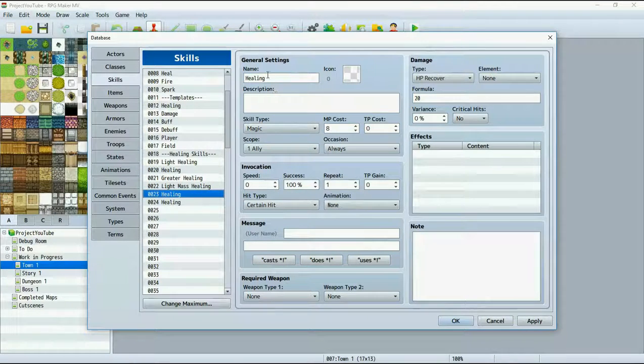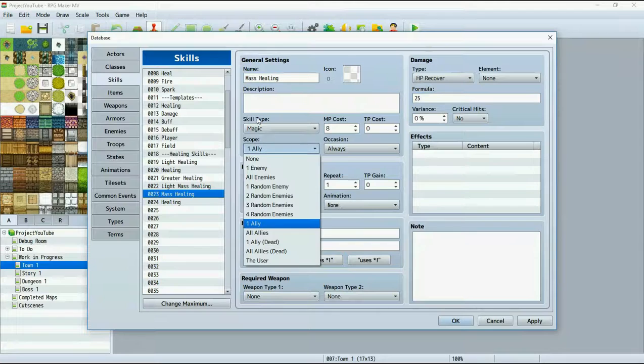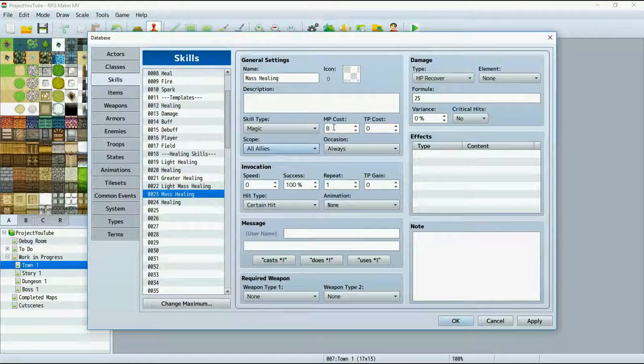And then from there, it's just going to be our mass healing, and just like before, I'm going to want it to be more effective, but not as effective, so I'm going to put it at 25. And we're going to change the scope to all allies and double the previous tier, and here we're going to have it at 48.